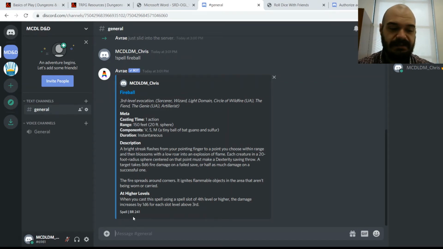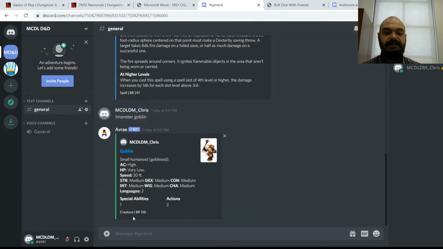races, monsters. So if I wanted to know something about a goblin, for example, we'll do monster goblin, if I can spell goblin. All right, and that gives you a very brief overview of a goblin. Now, this is what players would see in your server: the AC, high, strength, medium, all that stuff.